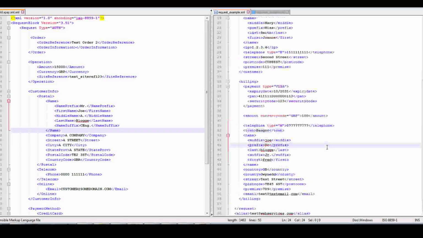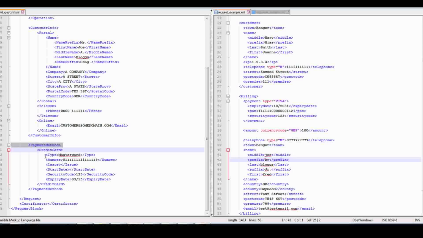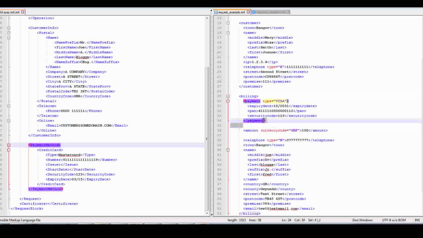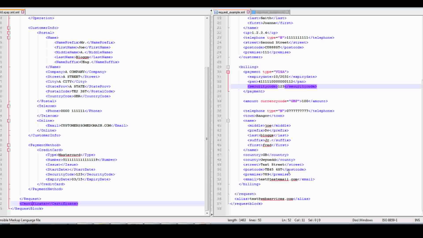Additionally, what used to be the payment method tag is now the billing tag. There are also changes in the names of the payment information tags like PAN, expiry and security code. The old system required you to submit a reference to your certificate as well. With the new system, this is no longer necessary. Instead, you need to still submit your valid site reference in the operation tag, and you also need to submit an alias tag with your web services username.